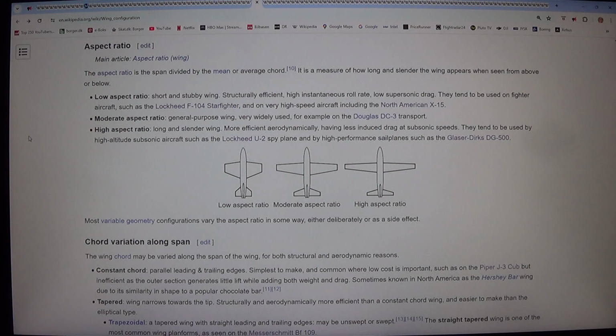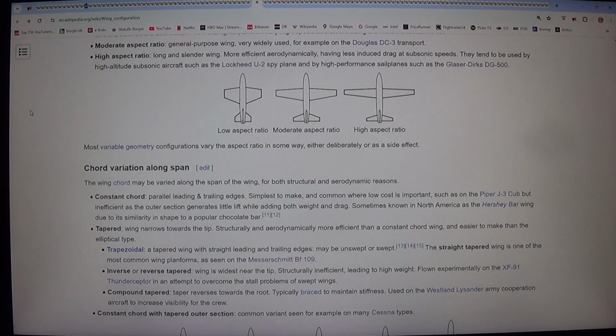1. Low aspect ratio: short and stubby wing. Structurally efficient, high instantaneous roll rate, no supersonic drag. They tend to be used on fighter aircraft, such as the Lockheed F-104 Starfighter, and on very high-speed aircraft including the North American X-15. 2. Moderate aspect ratio: general-purpose wing, very widely used, for example on the Douglas DC-3 transport.